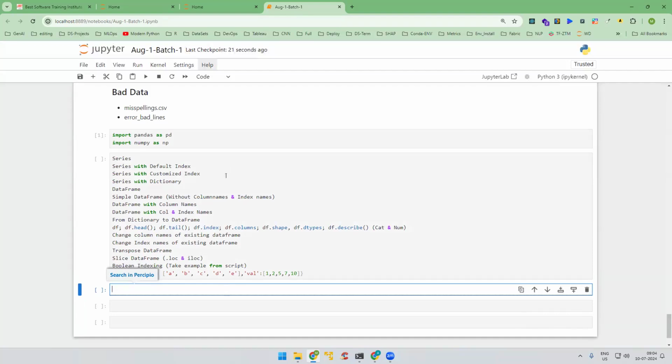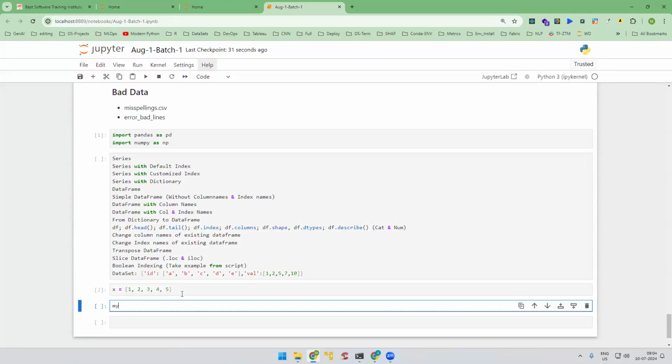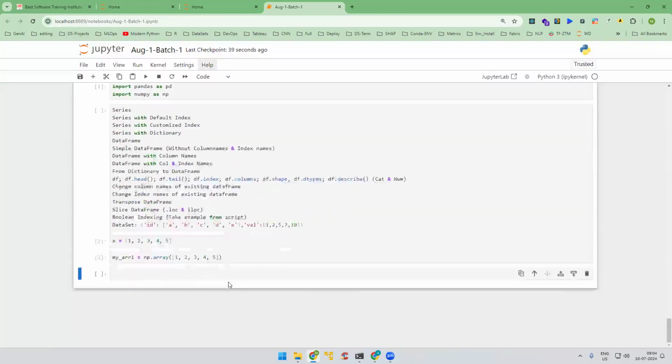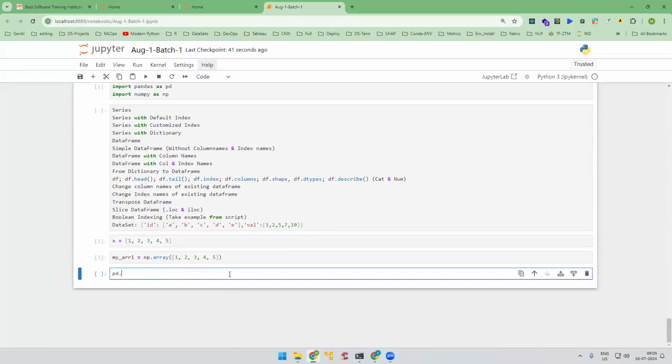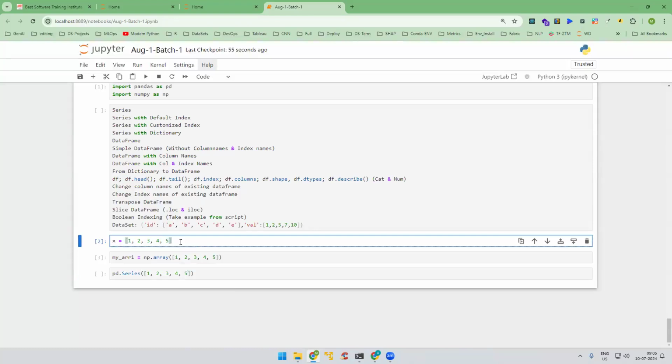All right, so the next one is series. Just like the way we have a list in Python, right, and we have NumPy arrays, in the same way we have pandas Series. It is capital S Series. It's 1, 2, 3, 4, 5. I'll show you the output and then you can explain to me what the difference is.